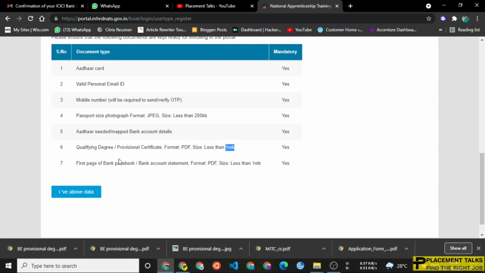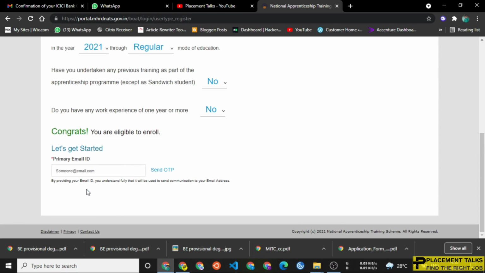Then you need to have a provisional degree certificate of the BE or any other degree. Like if you don't have any provisional certificate, then you can upload 7th and 8th sem mark sheet here. All should be in a document, a PDF format.